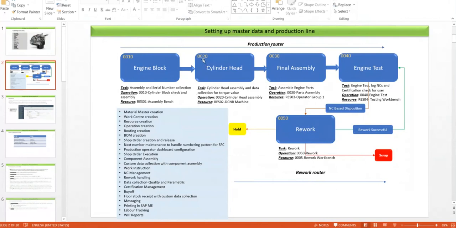And after that, there is operation number 20. At operation number 20, we are going to assemble the cylinder head assembly. This is happening at the resource RES02, the DCNR machine. And engine block assembly is happening at the RES01 resource, that is the assembly bench. At operation number 30, I'm doing a final assembly. Whatever the remaining components that need to be assembled to the engine, I'm going to assemble at operation number 30.